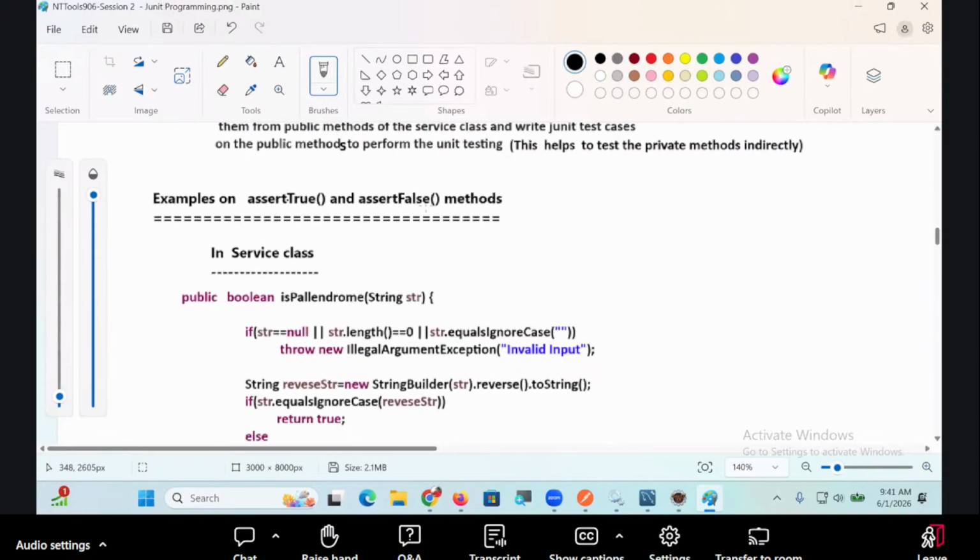Examples on assert true and assert false. Because unit testing is not just assert equals with a delta, without delta. No, we have to think about other concepts also now, my dear. Come on, assert true and assert false also we have to see.